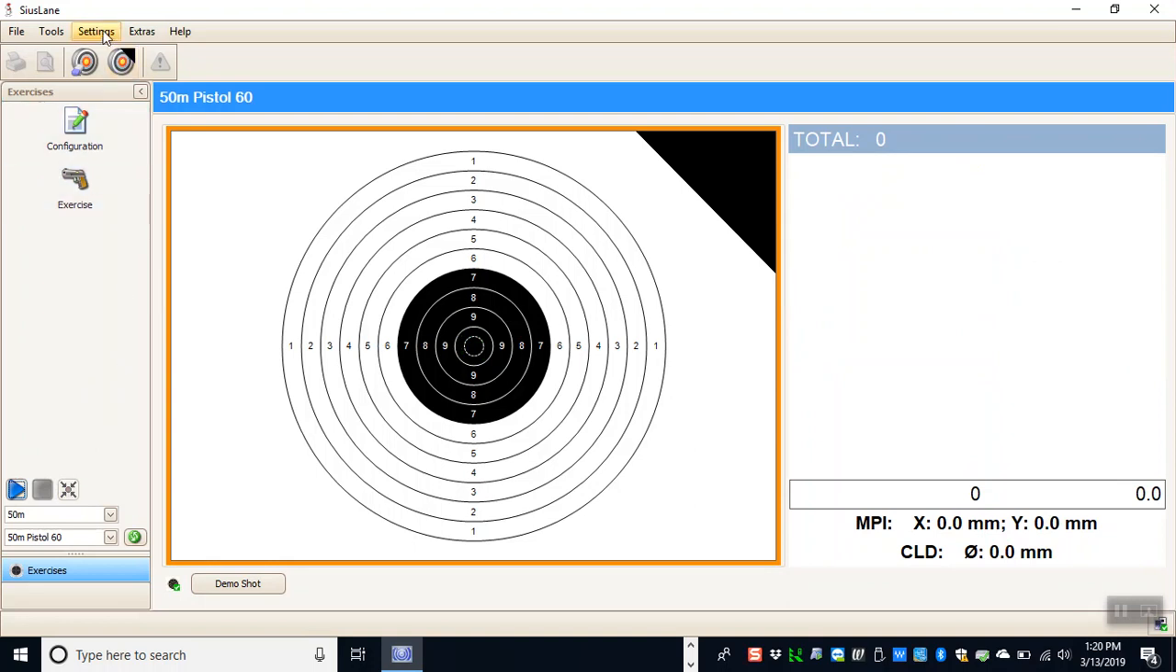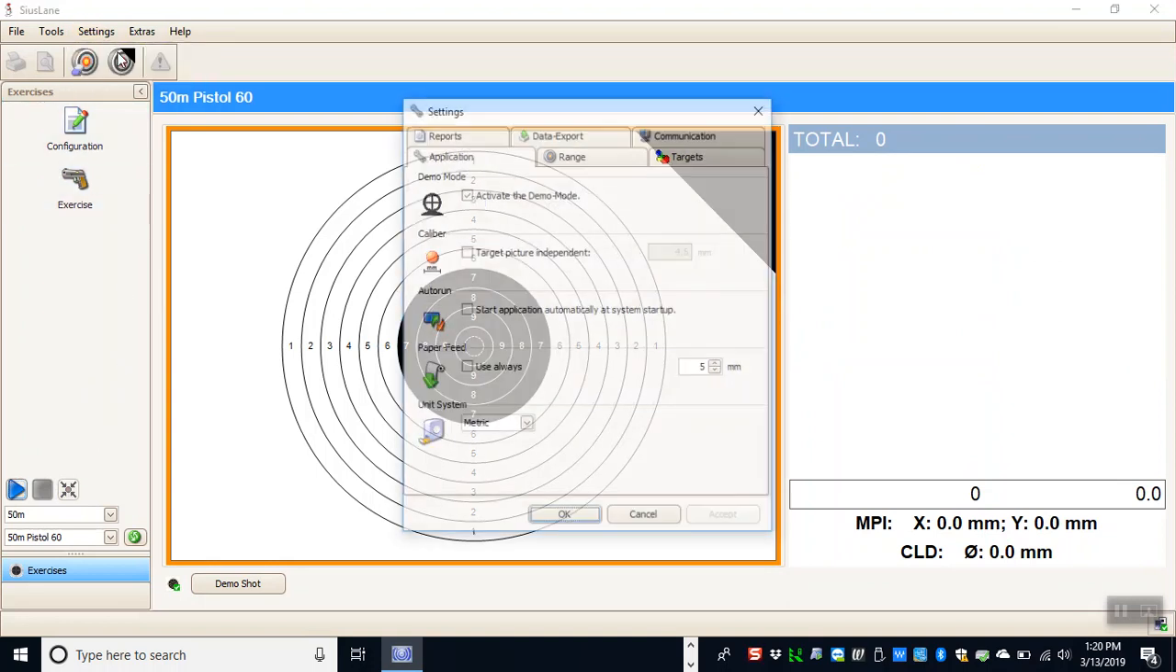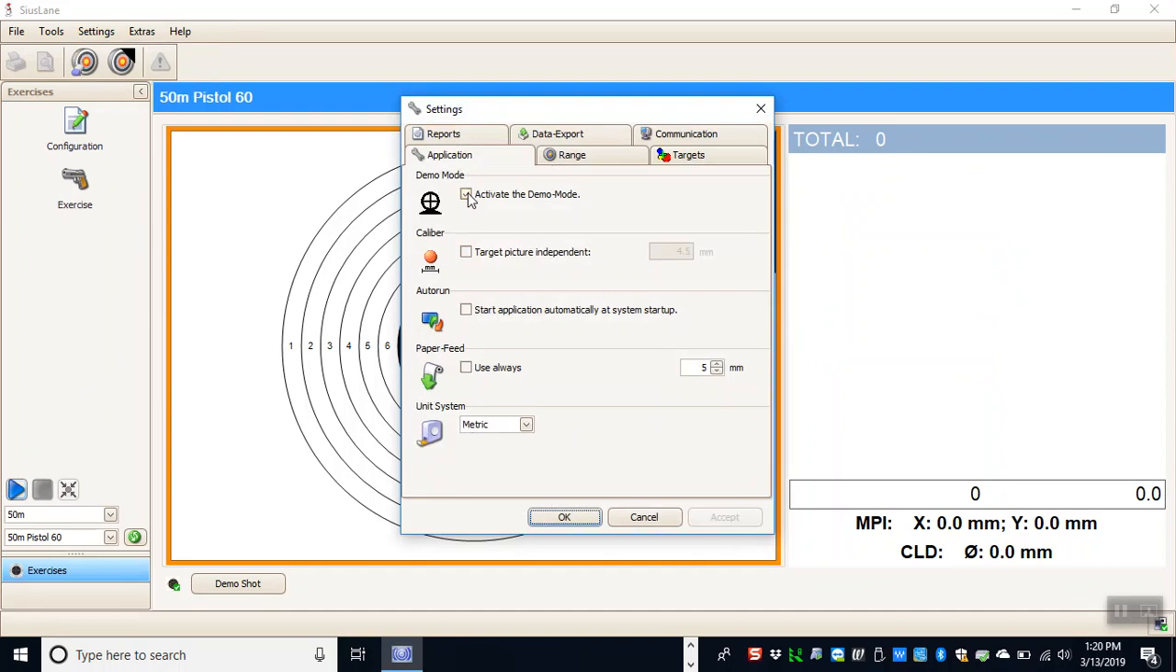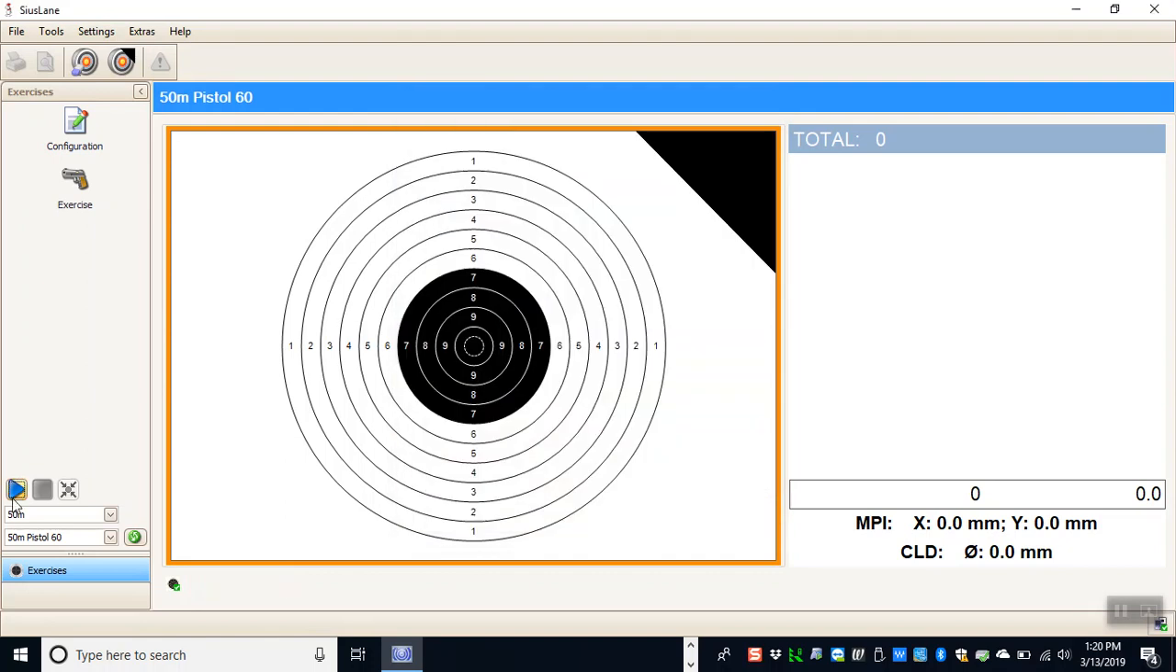Let me show you how to take it out of demo mode. So general settings. You just want to select activate the demo mode, deselect it. I don't think that's the default to have it selected, but this one was. So now if you go in, now you're live. Even if I click on the target, nothing happens. So you're actually live to shoot at your real target. So stop and clear. So at this point, you've been shooting all day and you're done.